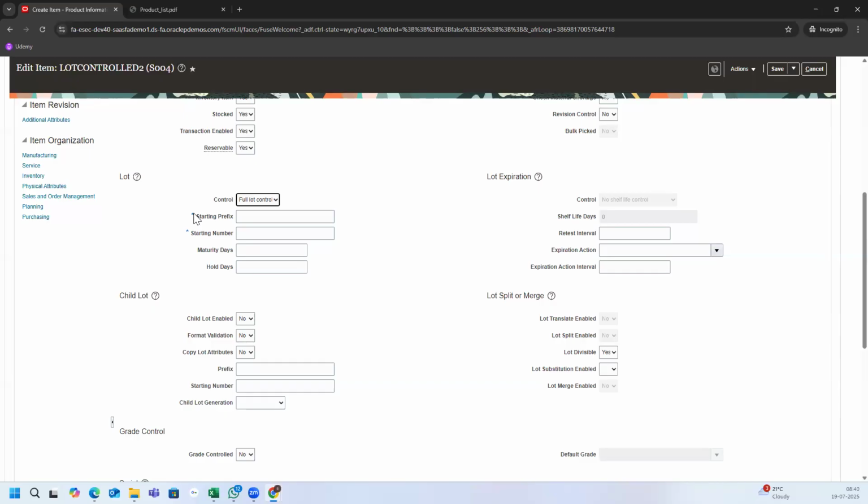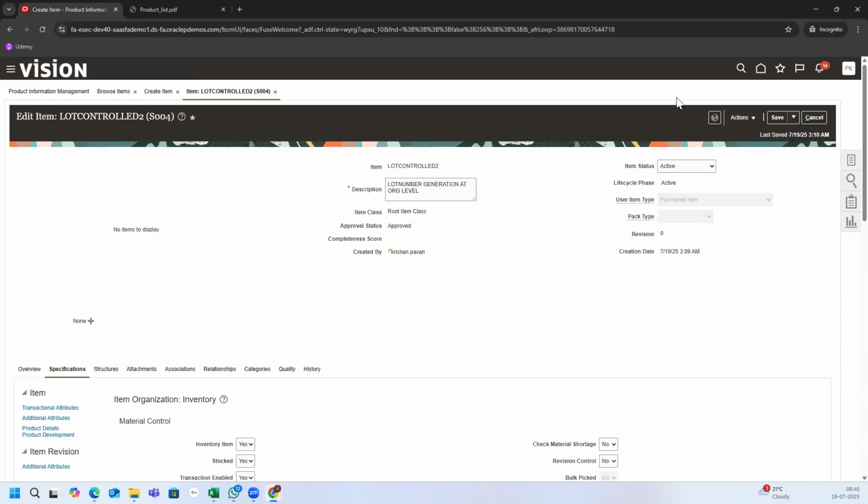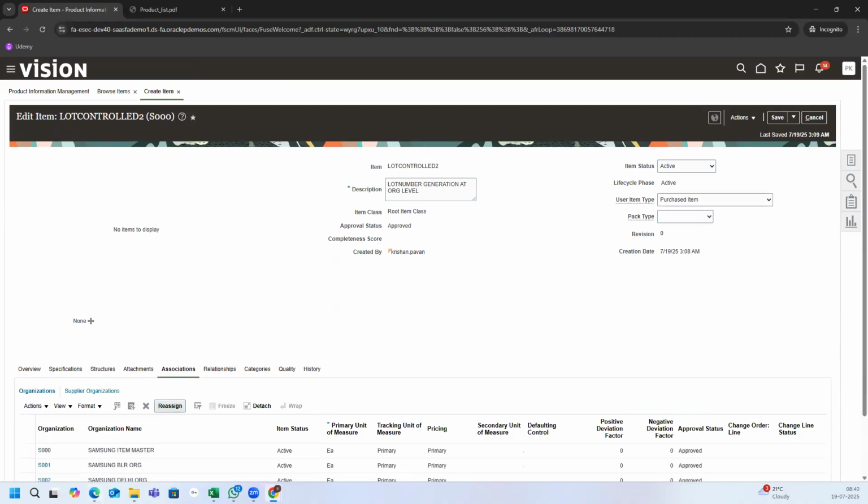How you want to generate those lot numbers. That's why we are giving it here. Okay. I will say S001 item. So the starting number, I want to start with 001. Okay. Next, save. Save and close.